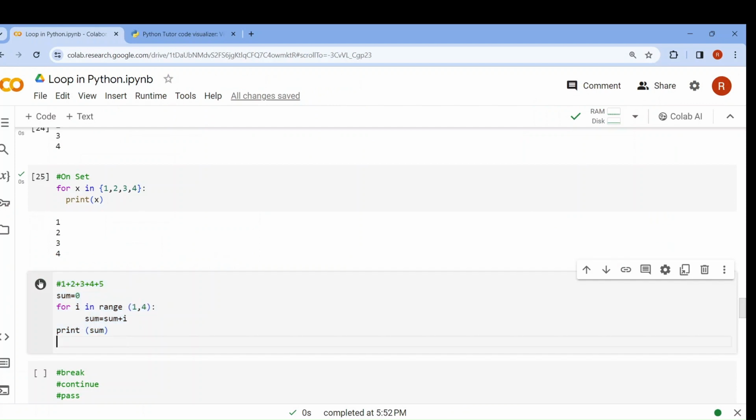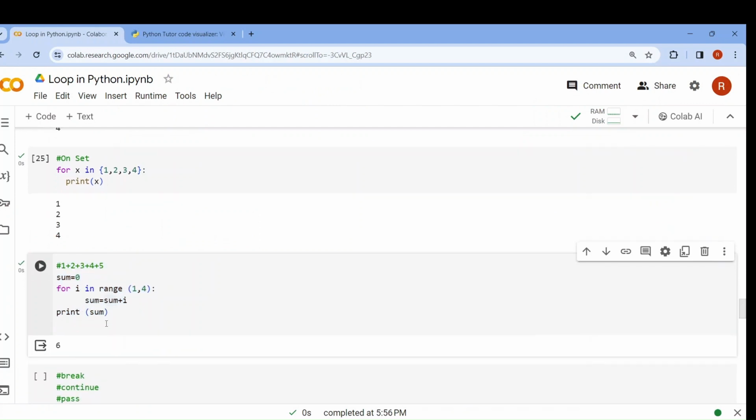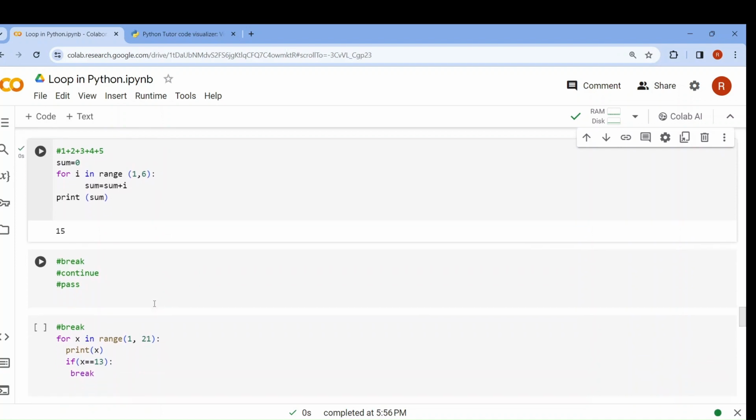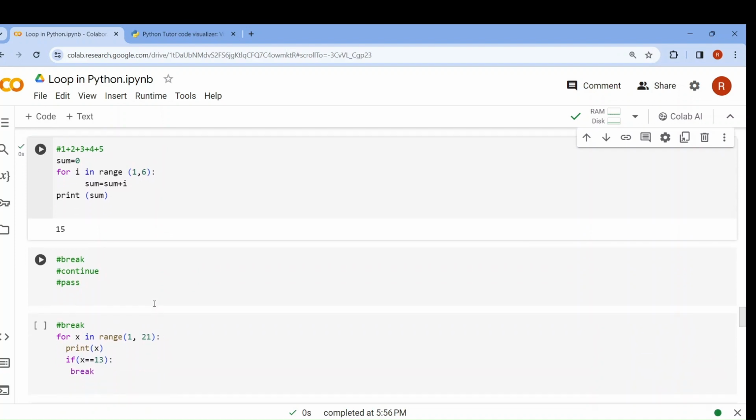Now let me show you the 6. Now if I want to sum up to 5, then what do I have to do? I have to give here up to 6 because the last one is not executed. So what will be the output? 1 plus 2, 3 plus 3, 6 plus 4, 10 plus 5, 15. The output will be 15. See, clear? Now we will understand the concept of break, continue and pass.